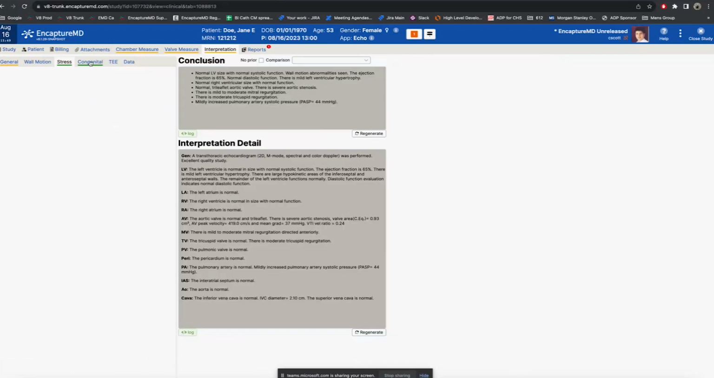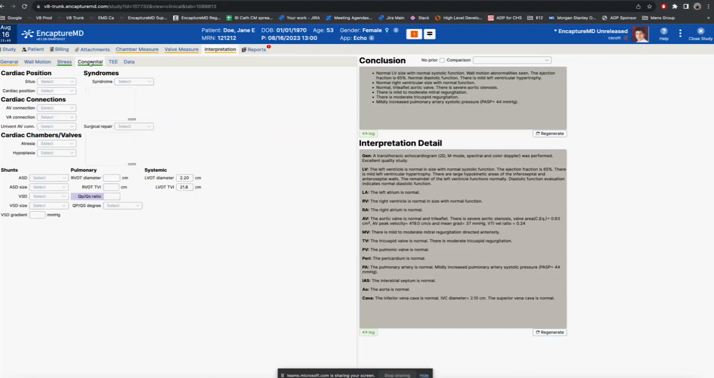And even for this, there is adult congenital. So if somebody comes to you with a congenital heart defect, there's still a way to report on it. It's just not nearly as detailed as it would be in the pediatric and fetal modules.